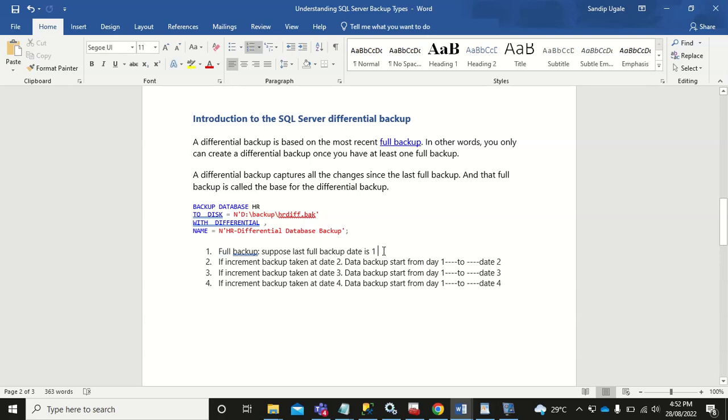So for taking a differential backup, you have to have at least one full backup. Step 1, we have to take one full backup. Suppose the last full backup is on day 1. At day 1, we have taken the full backup.